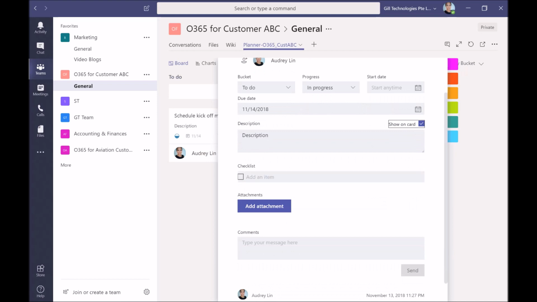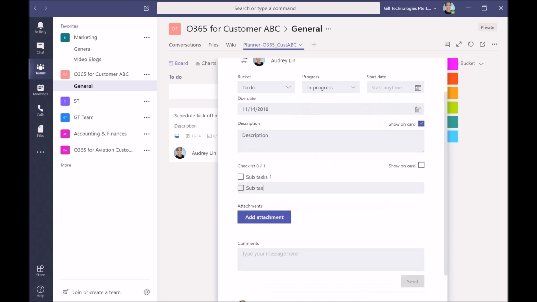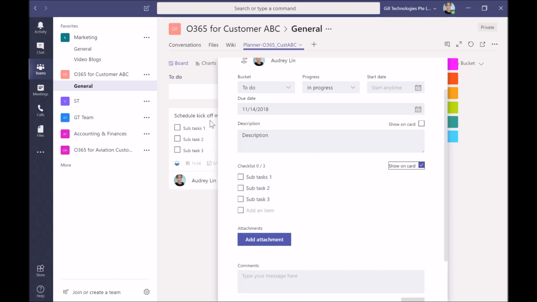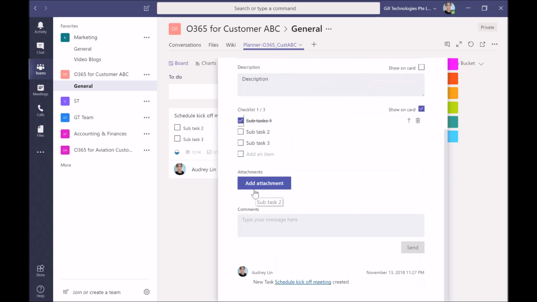Or if this task is a big task and you have sub-tasks to complete, you can create subtask in the checklist, subtask 1, subtask 2, and so on. Okay, and again, you can show these on the card. It will show up on the card. And once you're done with them, you can mark them off. All right, and you can add attachments that's related to this task. And you can even create comments. So comments section is usually updates about your task. Okay, you can update your task.